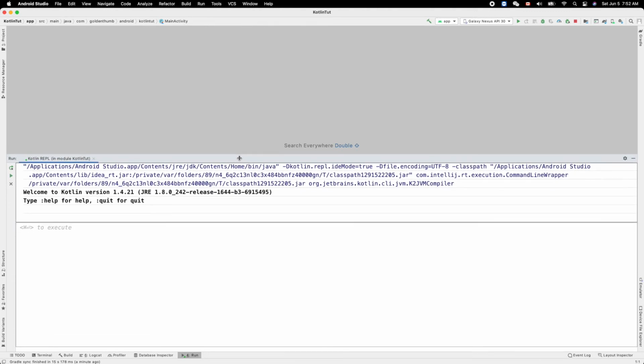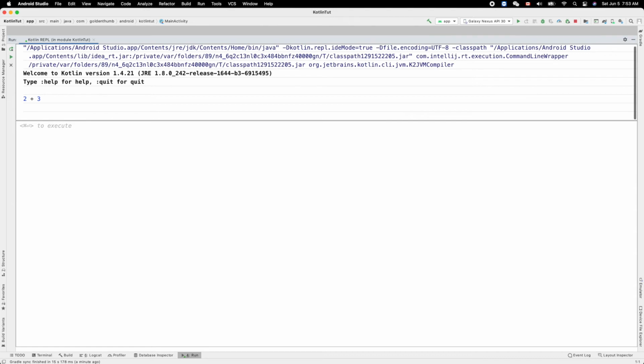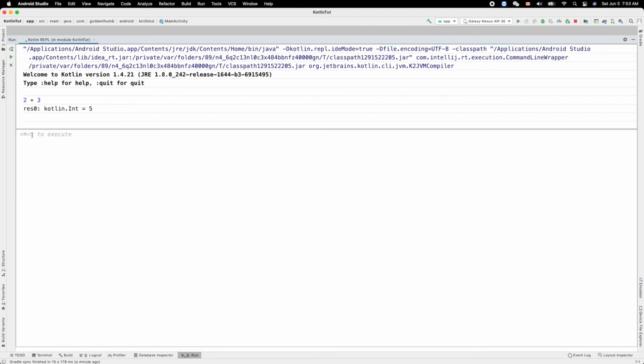Let's move up like that. Let's try hello world. The first thing we want to see is maybe 2 plus 3. On an Apple computer you can press Command Enter to run this code, 2 plus 3. On other computers it might be Control Enter. The result is 5.